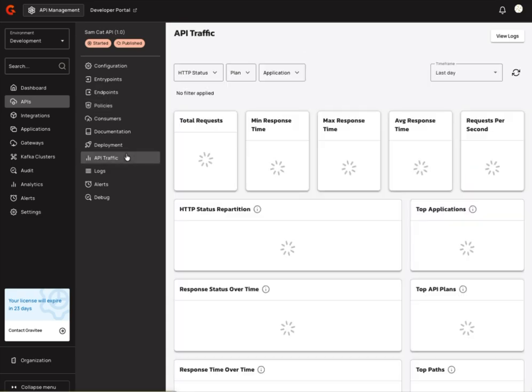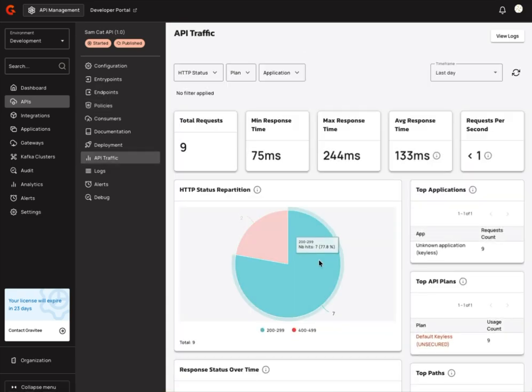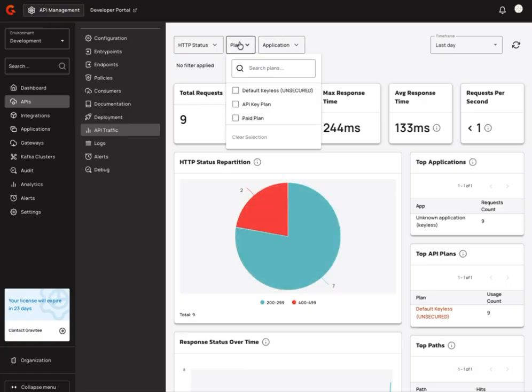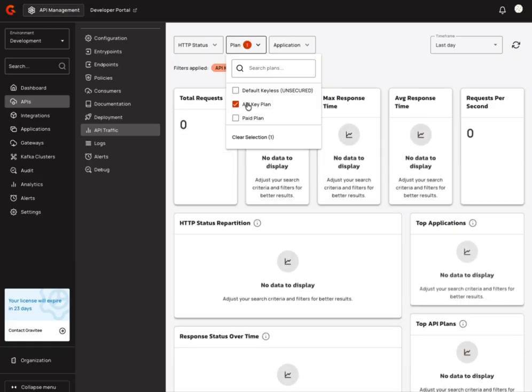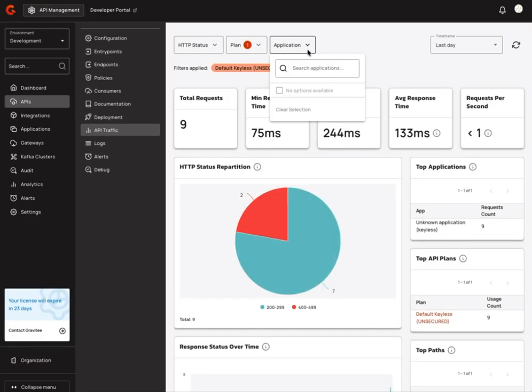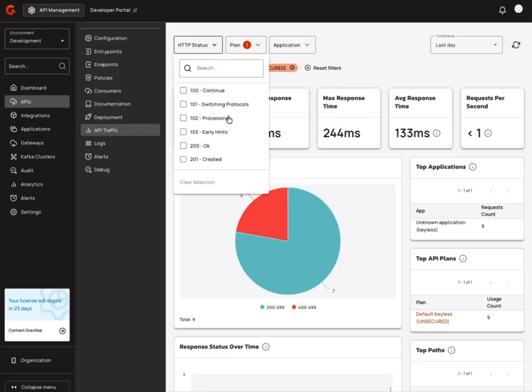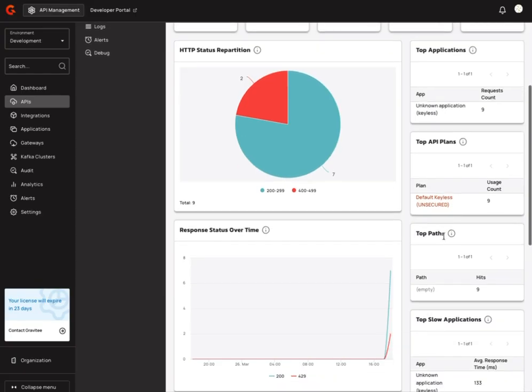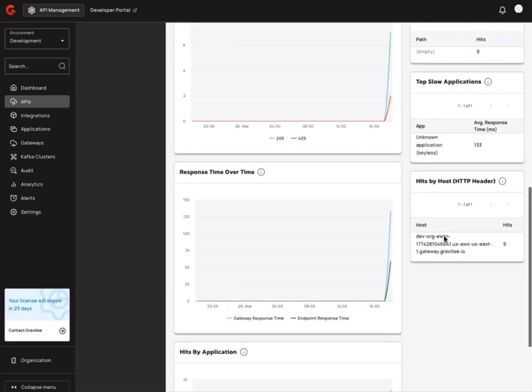And of course, you can all see this here in our API traffic. So we can see when I got that 429 in here, see the total requests, and you can switch between specific plans. I haven't called that plan yet. The default keyless plan, certain applications that are integrated with, and then other statuses as well. So giving you visibility to validate that traffic behavior, see what's going on with the loads.